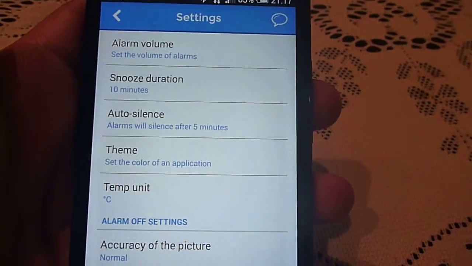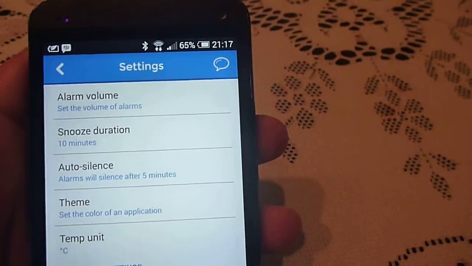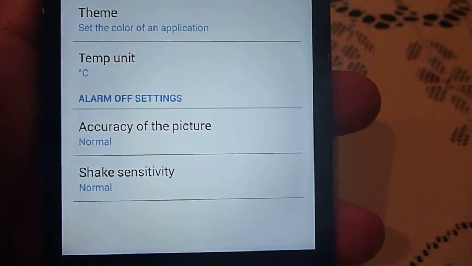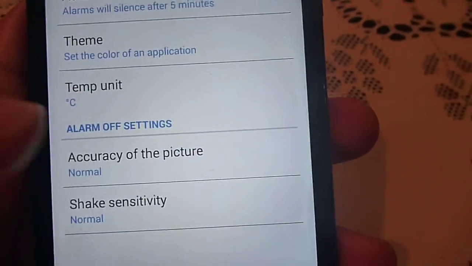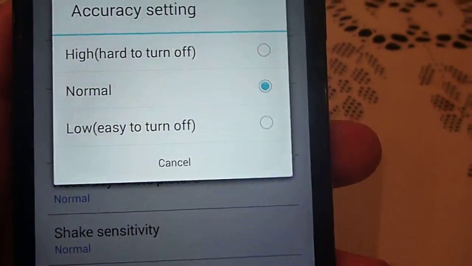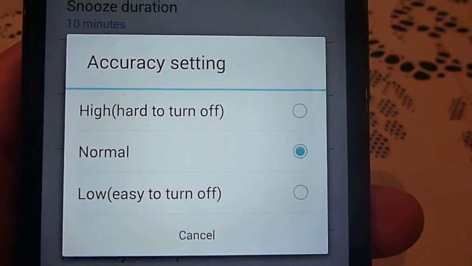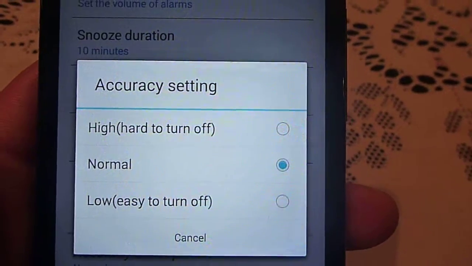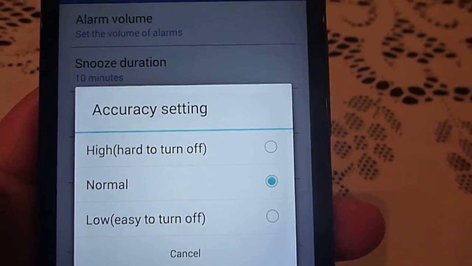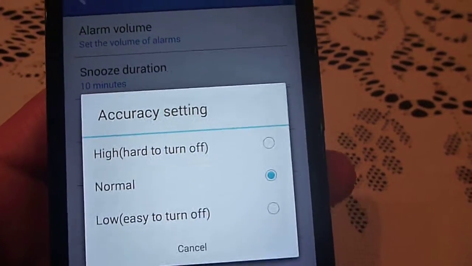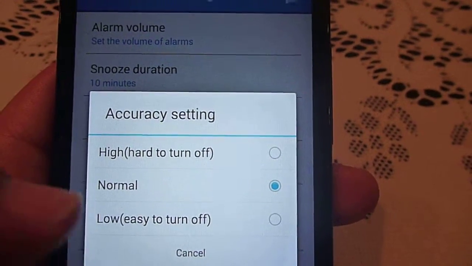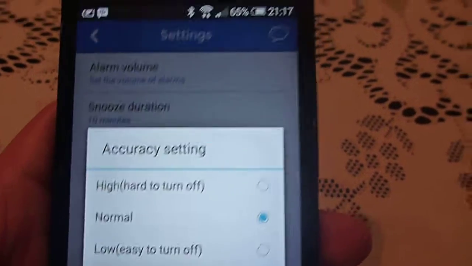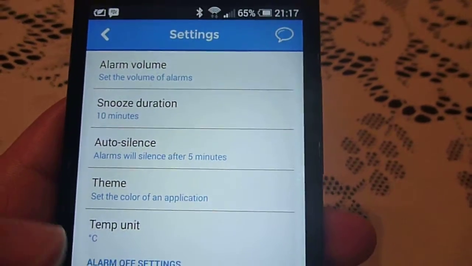So let's quickly check some of the settings. They are pretty much standard settings, but I would like to emphasize on alarm off settings. So accuracy of the picture, you can have a normal accuracy, high accuracy, and low accuracy. So I've just tested this with normal and it works fine, but you can set it up high or low, in which the picture has to exactly match in case of high, and it can be just an approximate match in case of low accuracy.